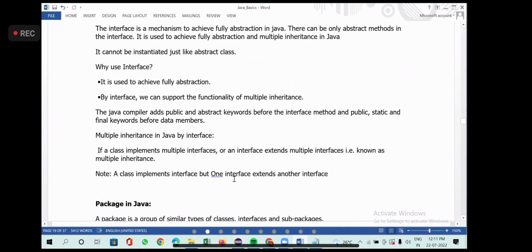Make a note, final. What is by default? All the variables in an interface are what? Public, static, and final. All the variables are public, static, and final. If I try to change the value of X, is it allowed to change the value? Why? Because it is a final variable by default. Okay. Just make the heading as final.